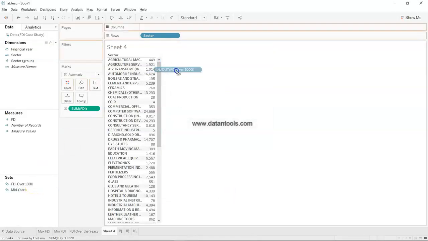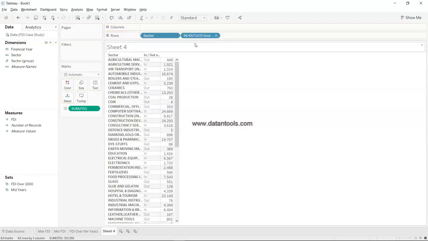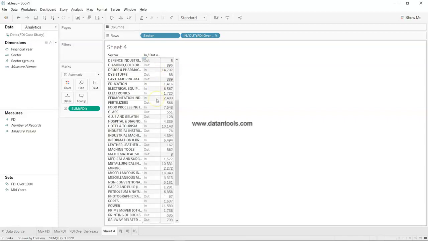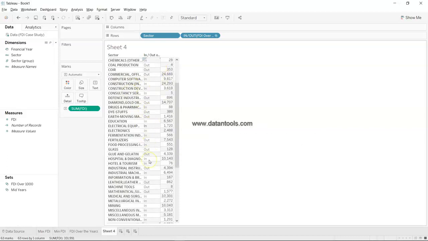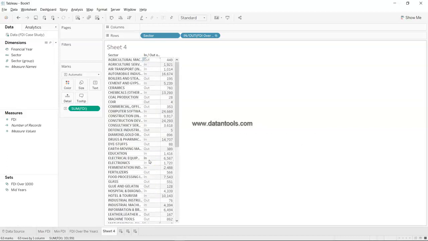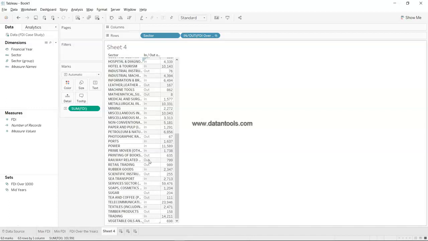So FDI over 1000, and now let's bring it again, and now it's clearly giving me the value over here. So if agriculture has the FDI over a period of 2000 to 2016, what are those values which are in or out, right? So this is how very clearly you can identify in just a couple of seconds what are those FDIs which are in and out.